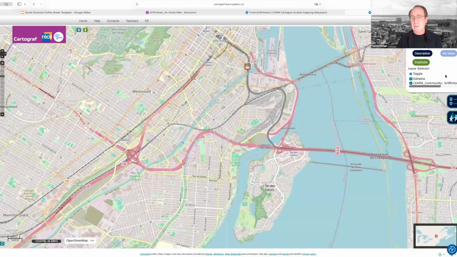Once the student duplicates the map, if they want to use this one, they should probably delete this point because everybody will have it, and they can start again. And obviously this point is not to be used because it was already done in the sample map.